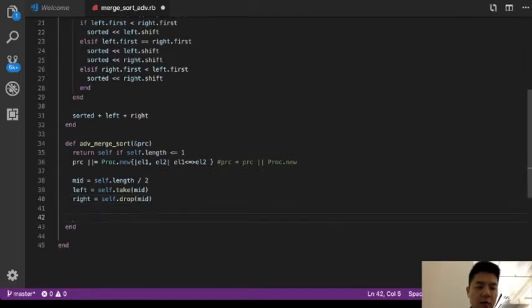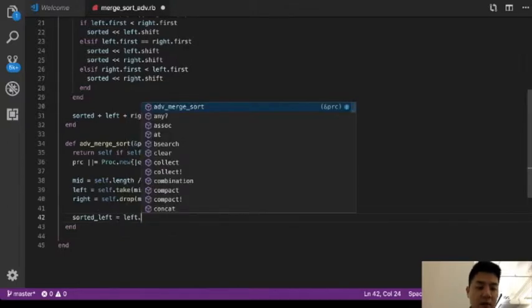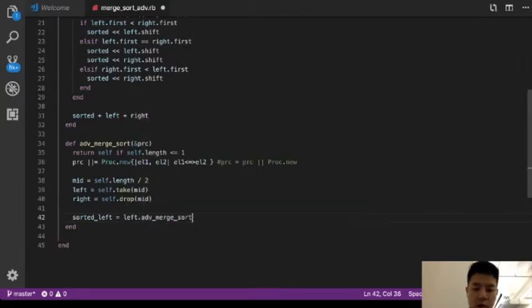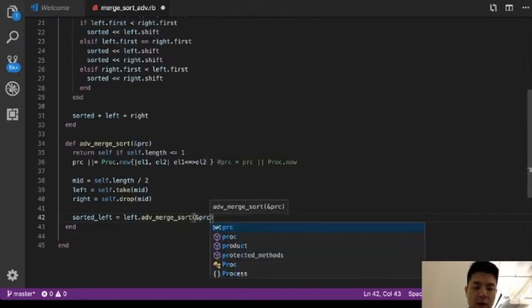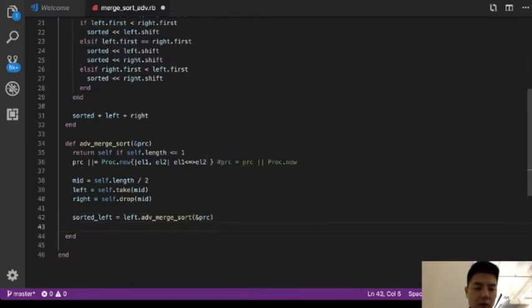And here I'll be using the recursive method and splitting the array. So let's do sorted left is equal to left.advanced_merge_sort. Here obviously I have to pass on the proc that I declared. Sorted right is equal to right.advanced_merge_sort, proc.